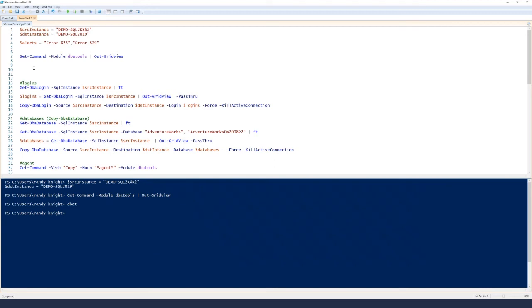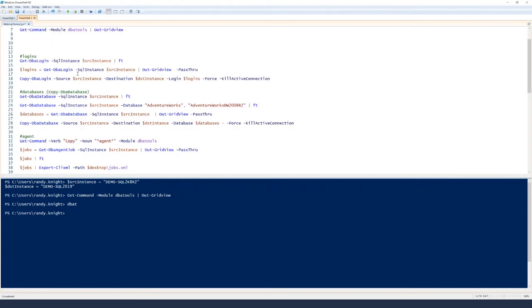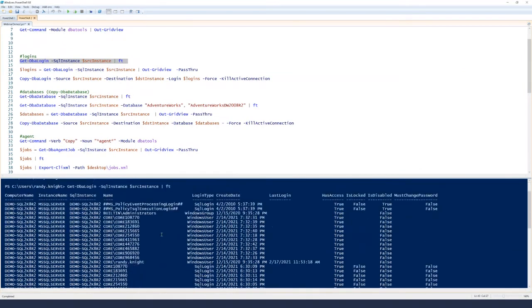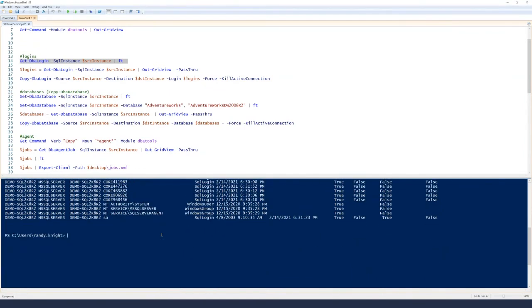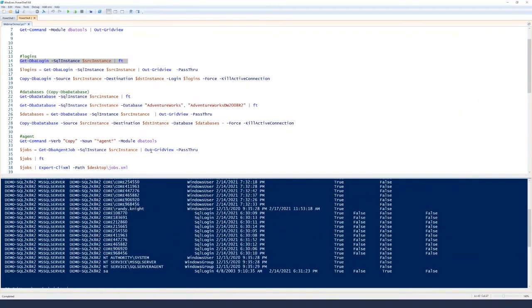All right, the thing I wanted to look at here were logins. We're going to use a command called get DBA login, and the SQL instance will be the source. So let's run that and get a list of all of our logins. So here's all of our logins on the source, right? The next thing I'm going to show you is using that same thing with the grid view, but with the pass-through parameter set. What that does is it allows me to select things in my grid view, and I'll get a collection of those things in my variable.